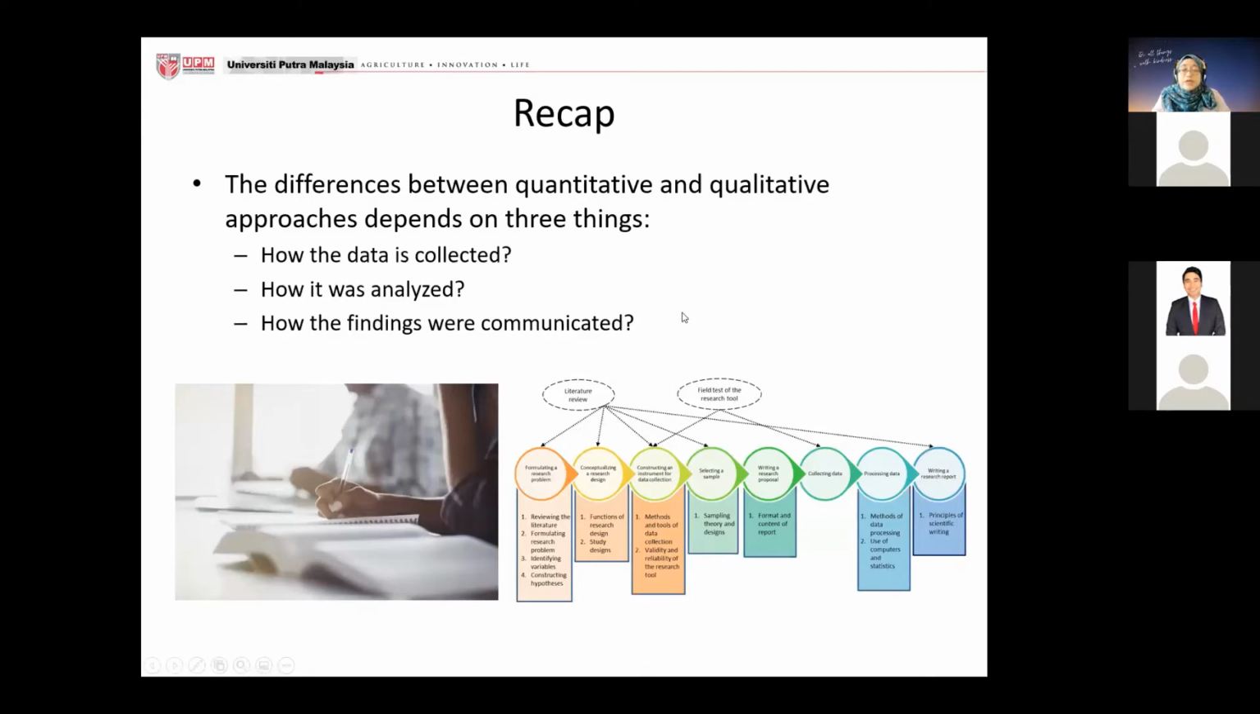So very quickly, a recap on the differences between the quantitative and qualitative approach. Basically, what is the difference? It's only three things: how the data is collected, how it is analyzed, and how you want to communicate the findings. It doesn't matter if you do qualitative or quantitative, these three are the things that differentiate the two. So be very sure about what you're going to do.